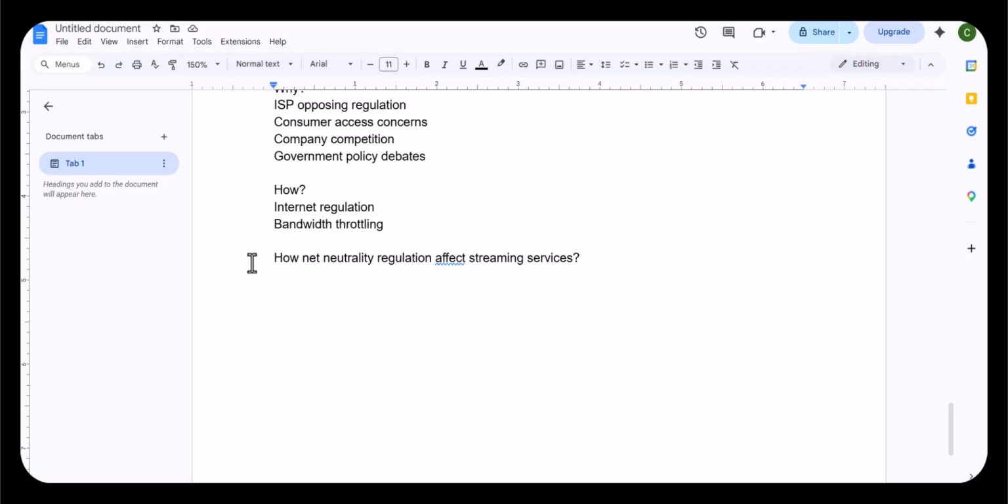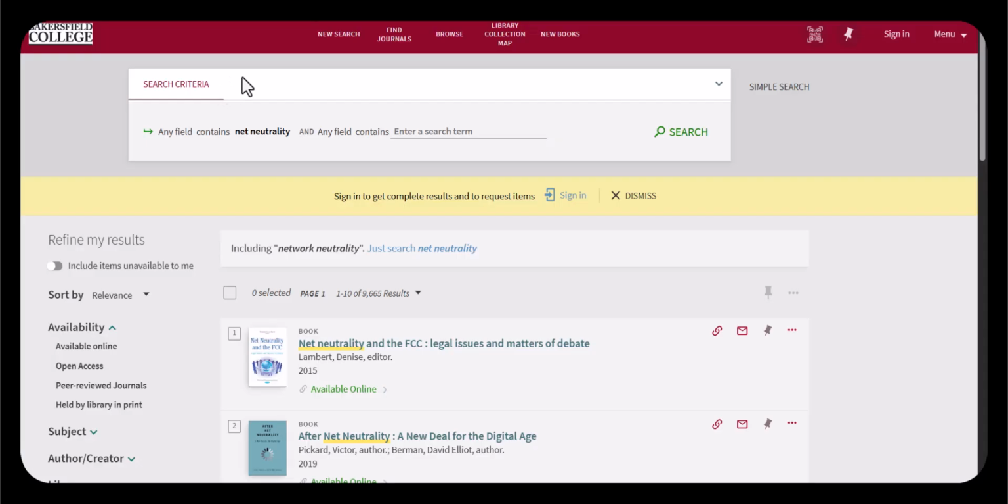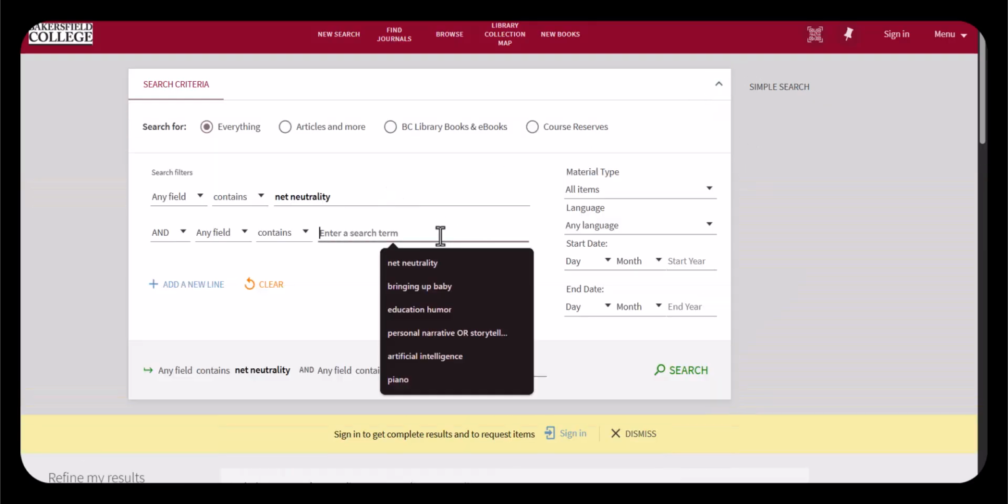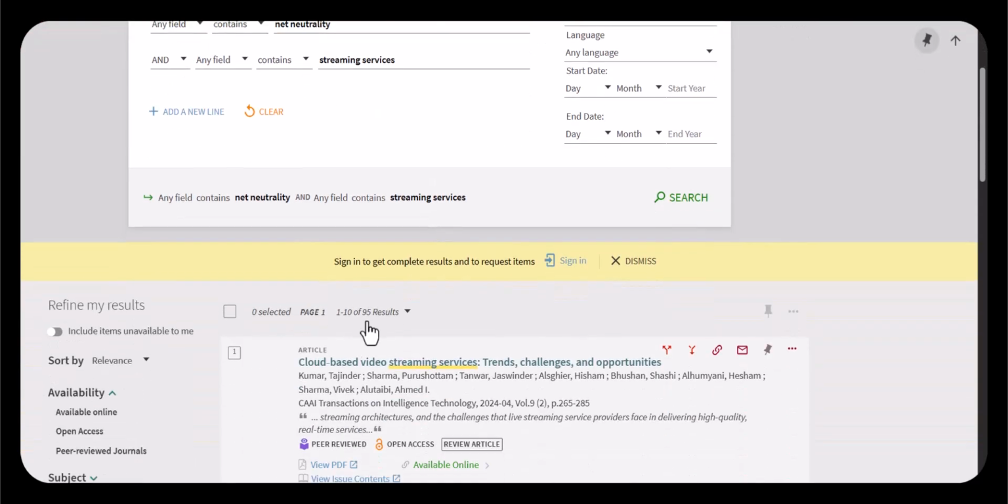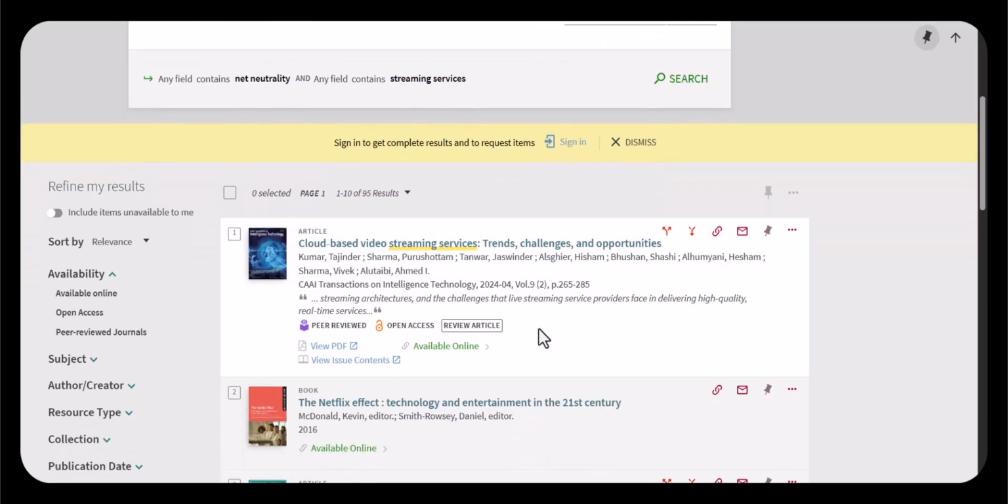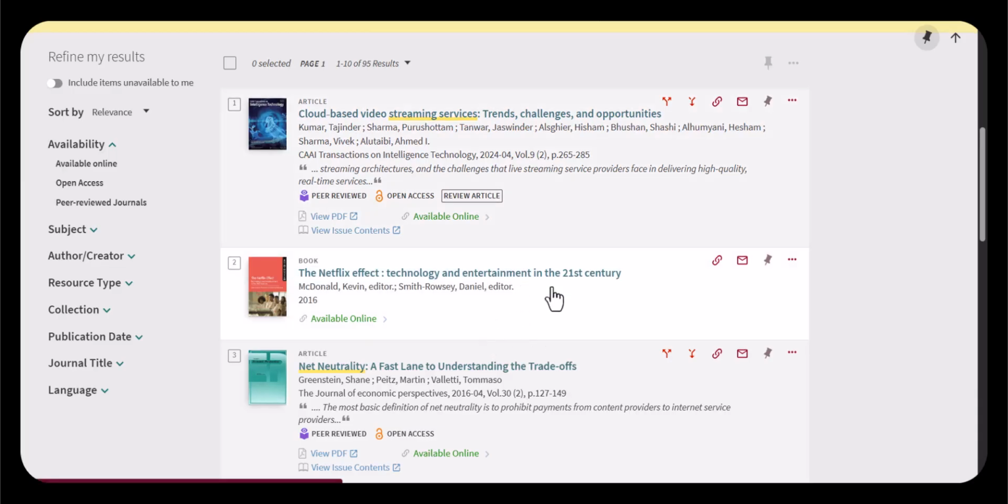So I'm going to use a more focused research search here. So I'm going to go back to net neutrality, and I'm just going to add streaming services here. So once we use specific keywords, as you can see, we only have 95 results now, much better than 10,000. The results are going to be much more focused and directly related to our topic. So helping move from a very broad topic by asking those guiding questions is going to be very helpful for finding more specific resources. And then you would just explore them further.